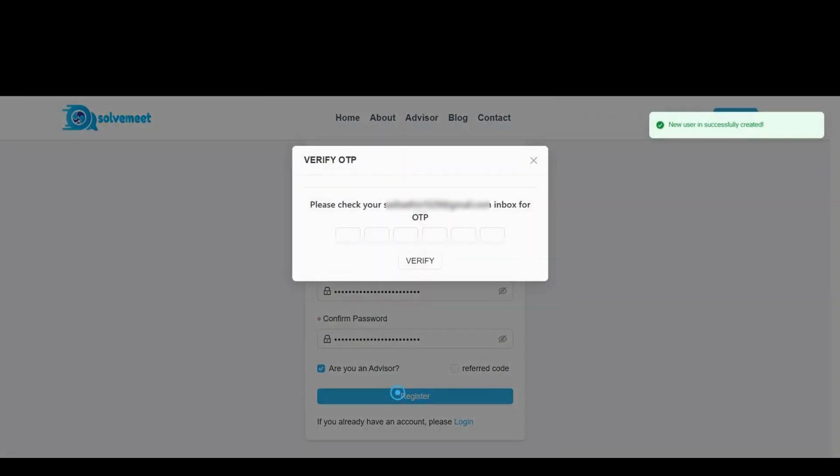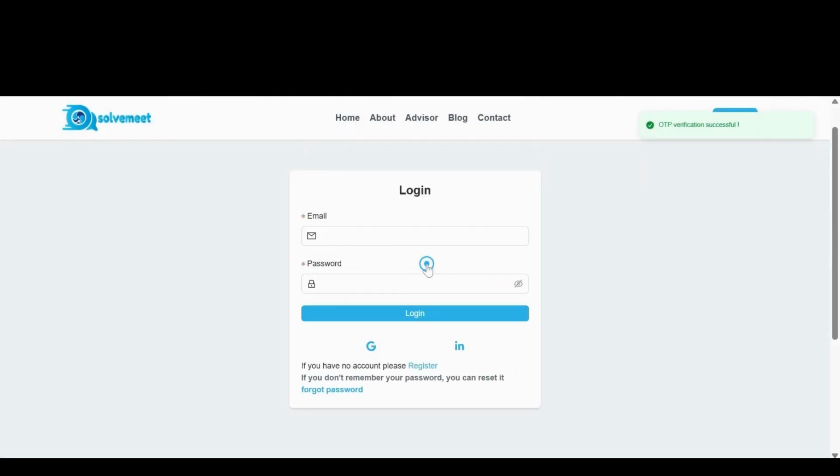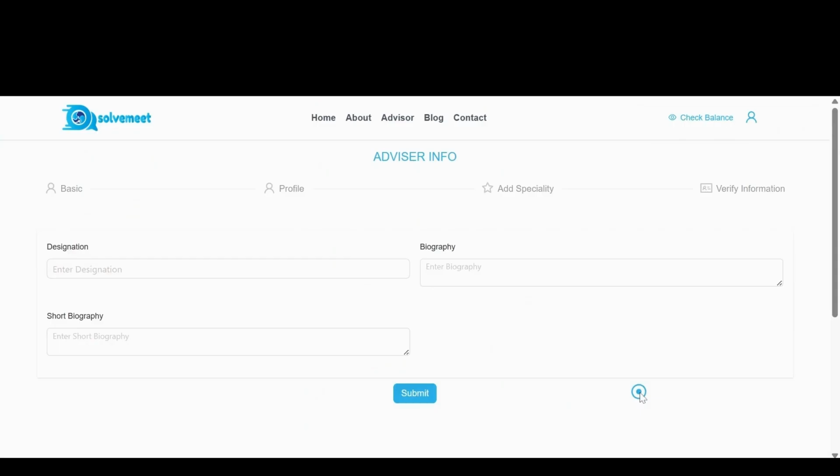You will receive a one-time password, OTP, via email. Enter the OTP to verify your account. Once the verification is successful, use your email and password to log in. After logging in, you will be redirected to your dashboard.